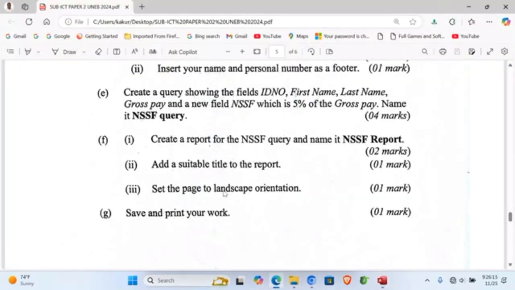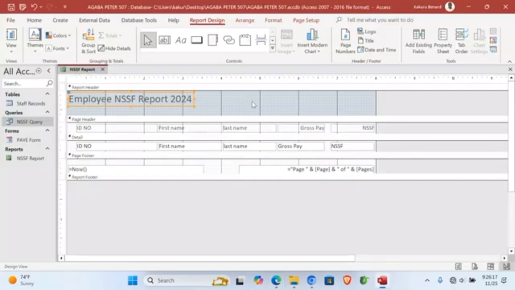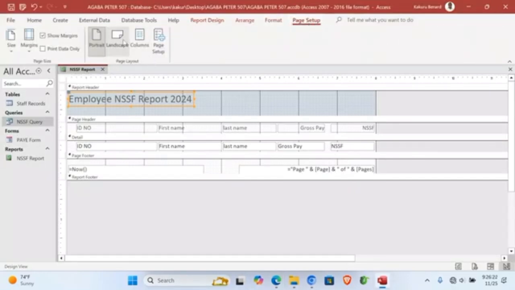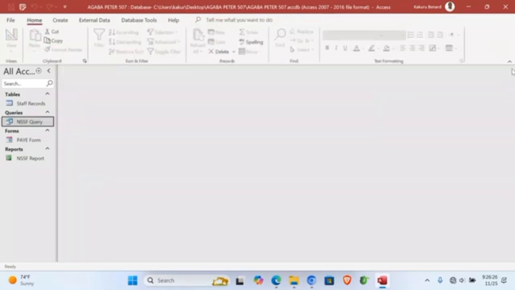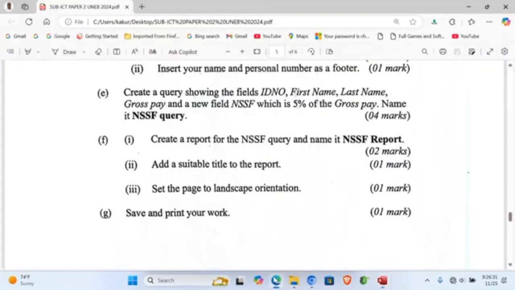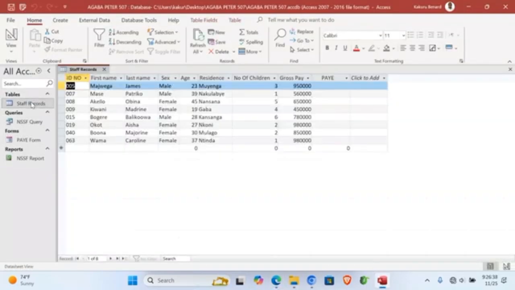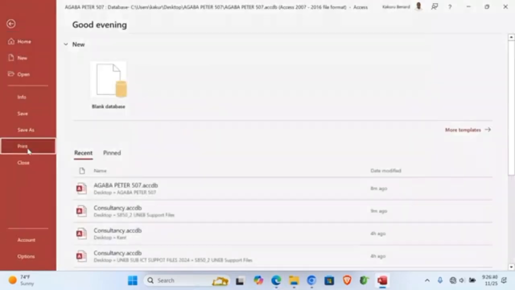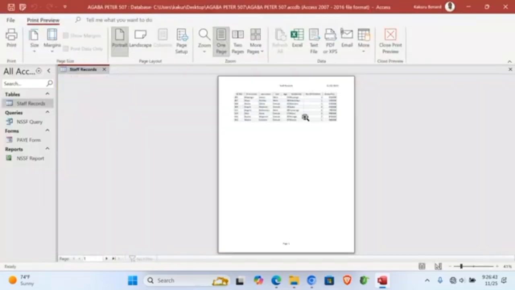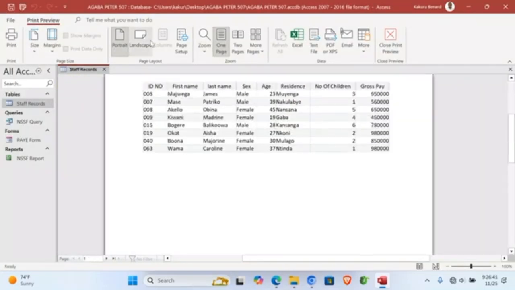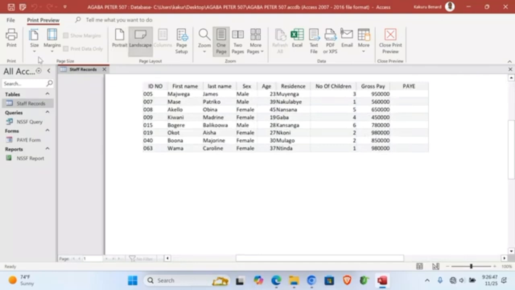Next, set the page to landscape orientation. So with this, we are going to go under page setup, landscape, save changes, close your report. So to print, they are saying save and print your work. So from here, we can go to staff records, click file, print, preview. So here the data is not finished, put it to landscape and print.